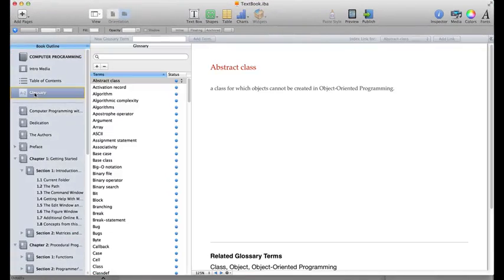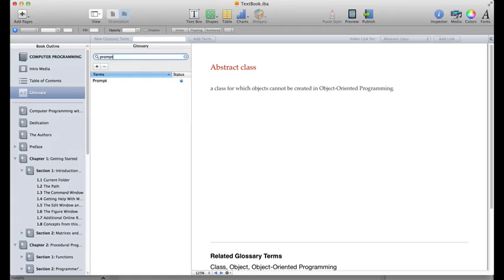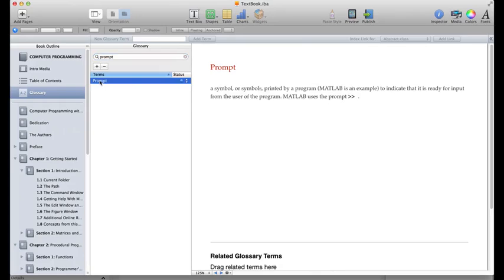There, we click on glossary, and we see the first definition in the glossary. That's abstract class. That's an advanced concept that comes toward the end of this book, where we introduce the object-oriented programming constructs in MATLAB. Object-oriented programming is one of those advanced concepts that we mentioned that are beyond the scope of this course. So let's type prompt, which is what we're looking for, into this little search window here, and then we'll click on prompt, and there's our definition.